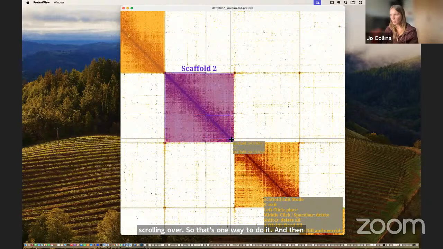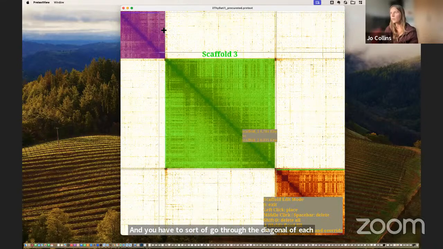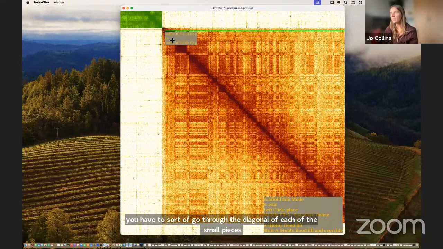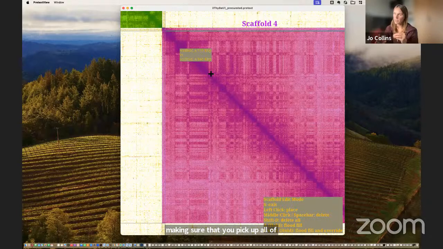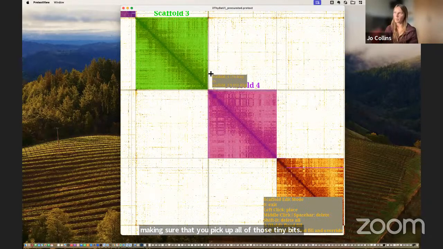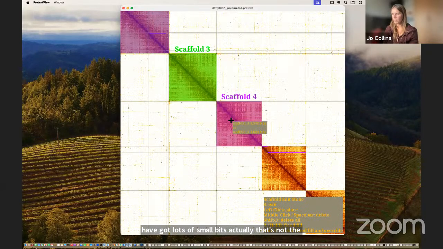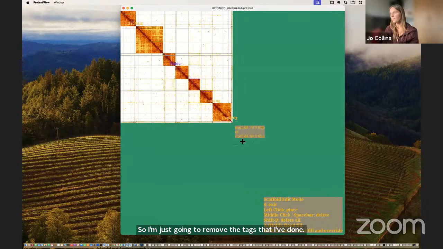And you have to go through the diagonal of each of the small pieces, making sure that you pick up all of those tiny bits. But that's because you might have assemblies where you have lots of small bits. Actually, that's not the easiest way to do it. So I'm just going to remove the tags that I've done. So I'm now going to come to the other end of the menu.